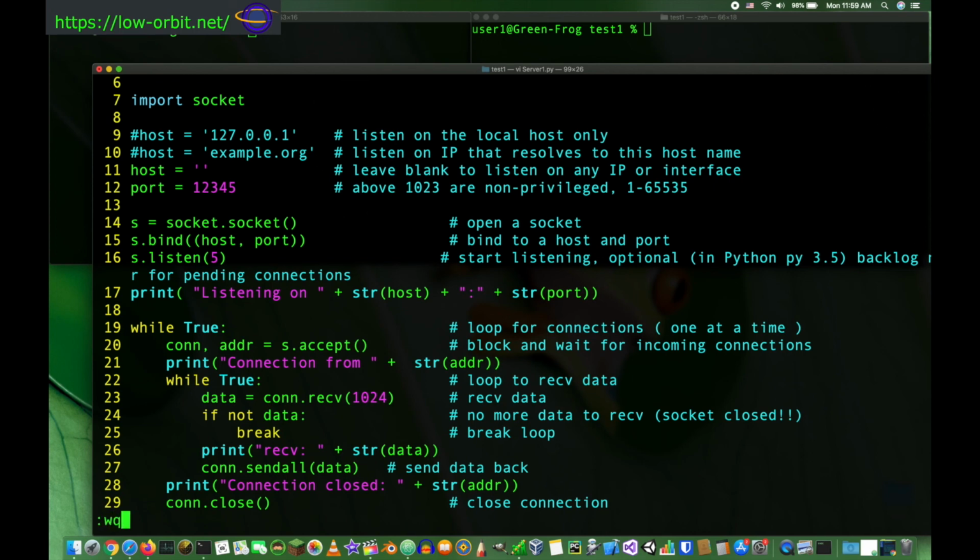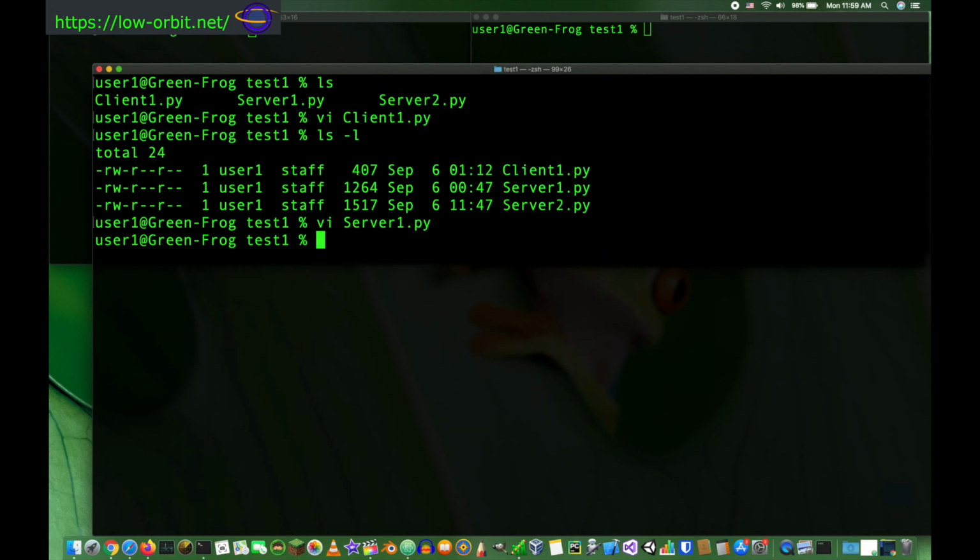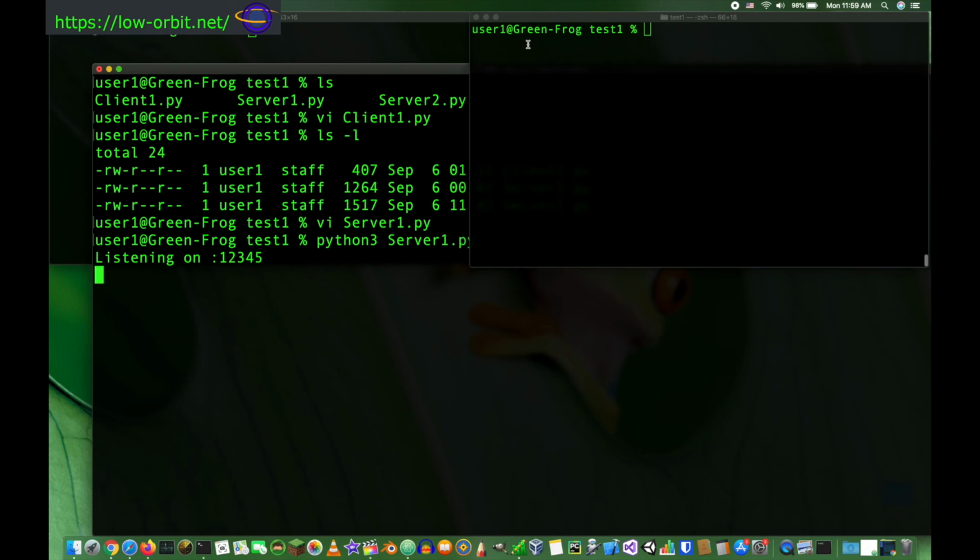So I'm going to exit out of this, and I'm going to run Python 3. I'm going to make sure it's 3, though I don't think it matters with my server. All right, run Python 3. So we're listening on port 12345. We're running our first server. Now I'm going to connect with a client.